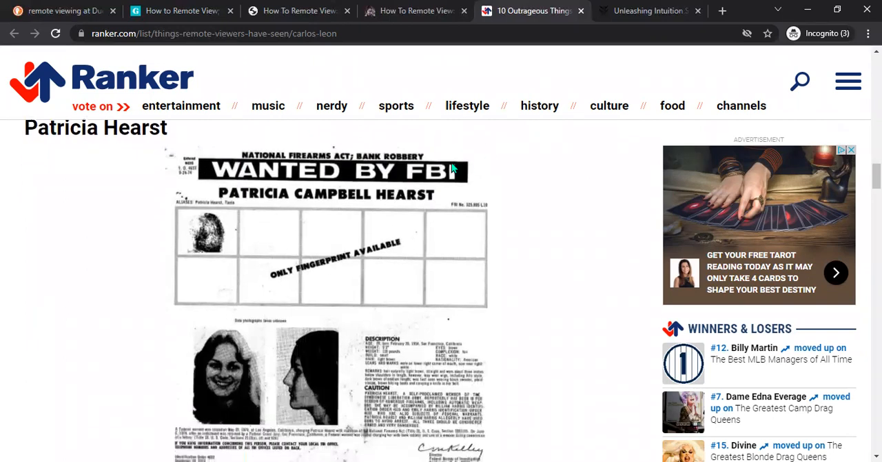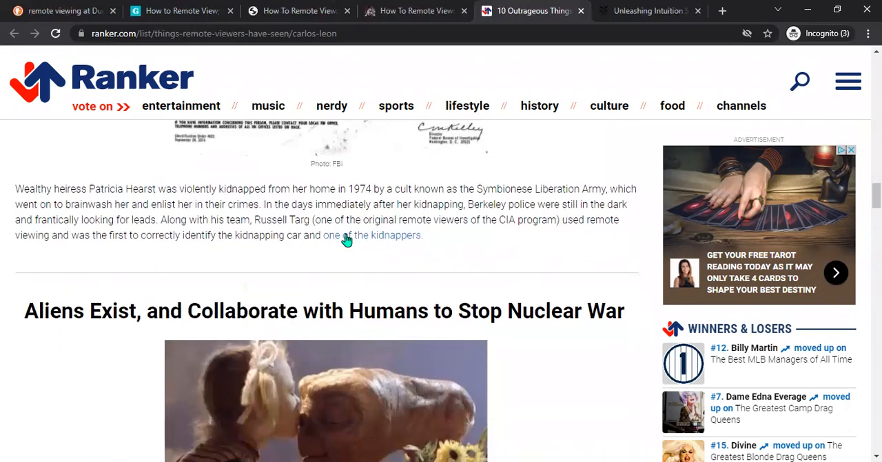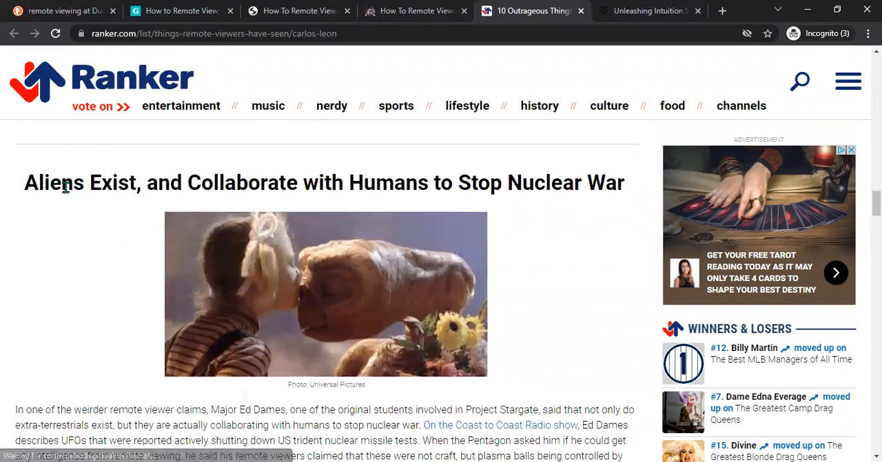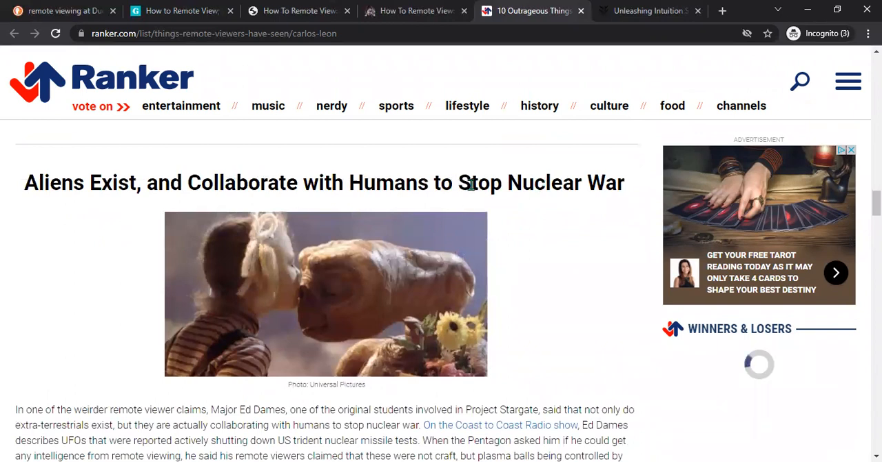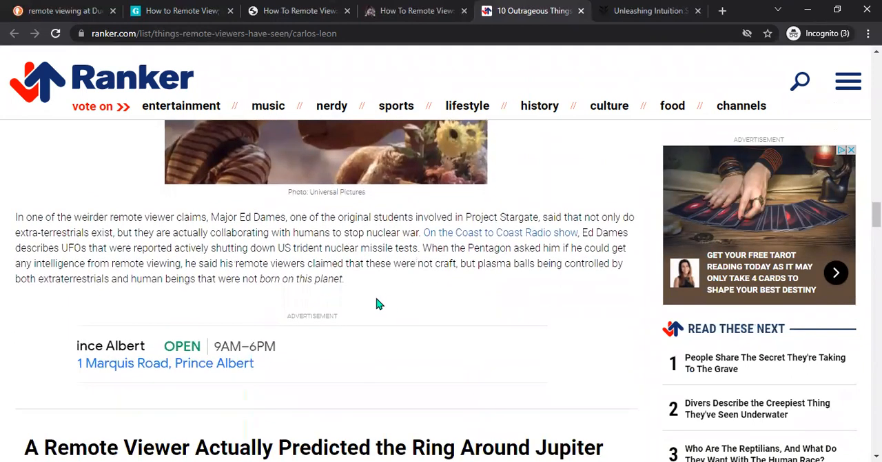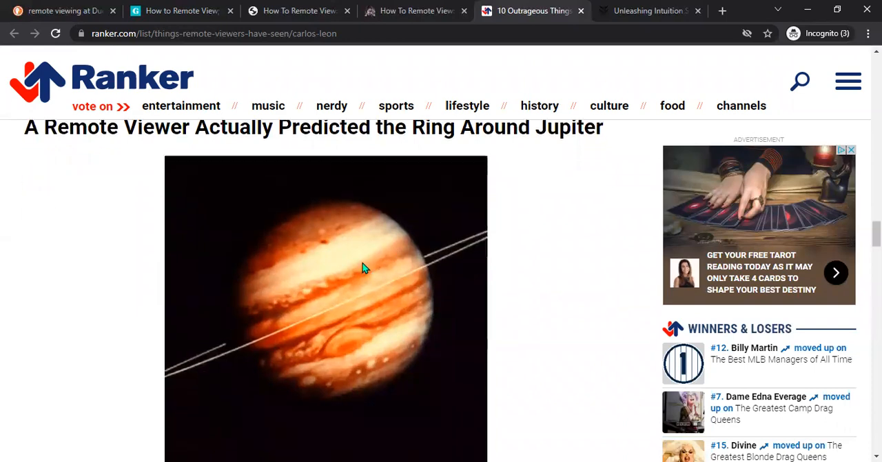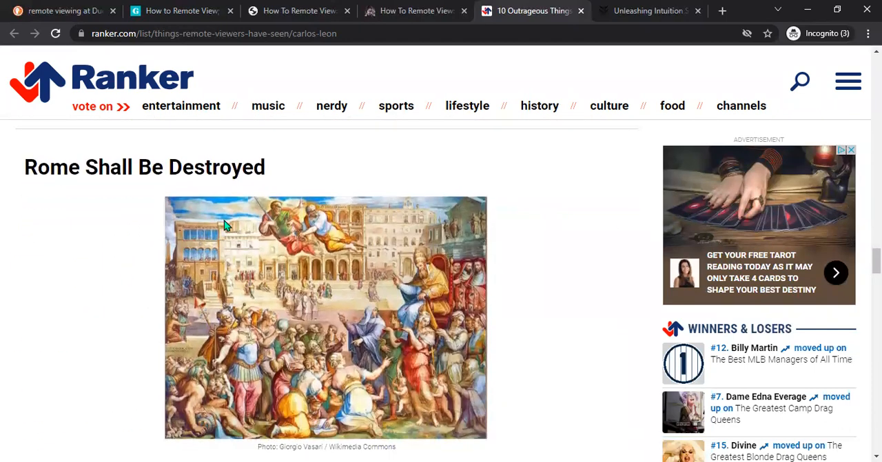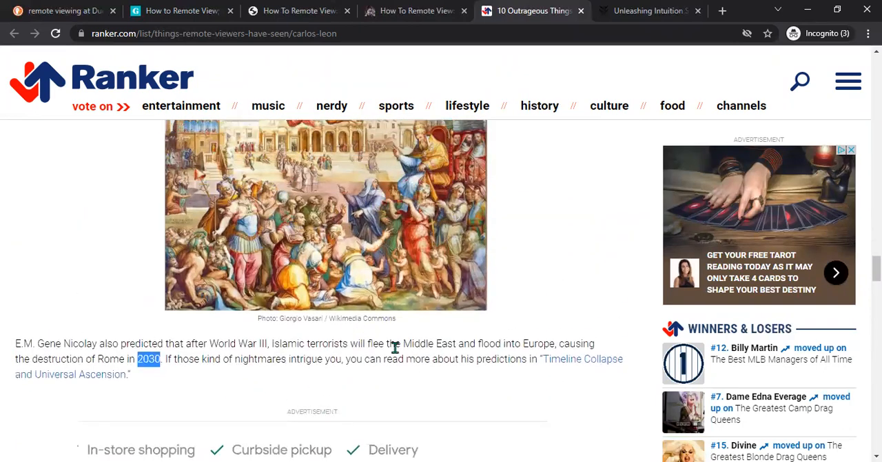Remote viewers have identified criminals, kidnappers. This is stuff that's actually been proven. People can remote view ships and things that have happened on Earth for ETs to actually stop major disasters. You can go to other planets and remote view them. You can look ahead into potential future timelines.